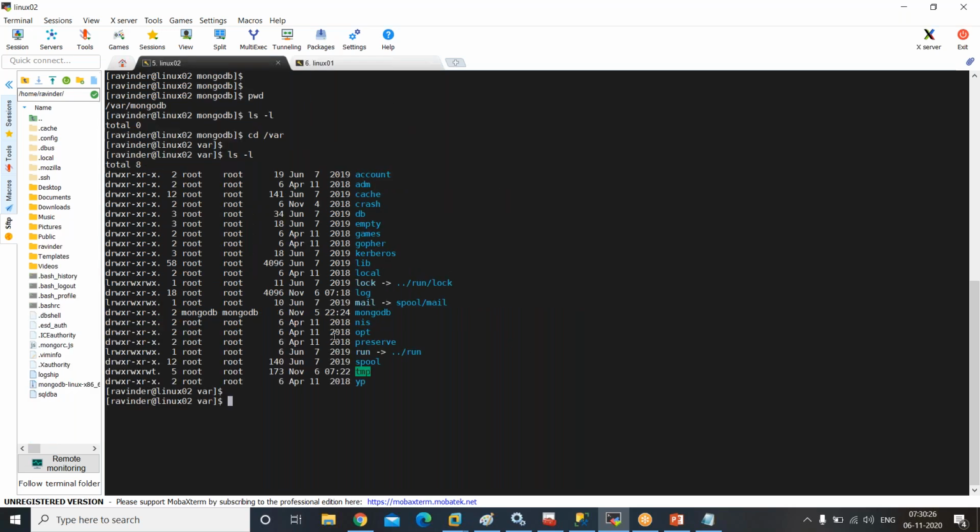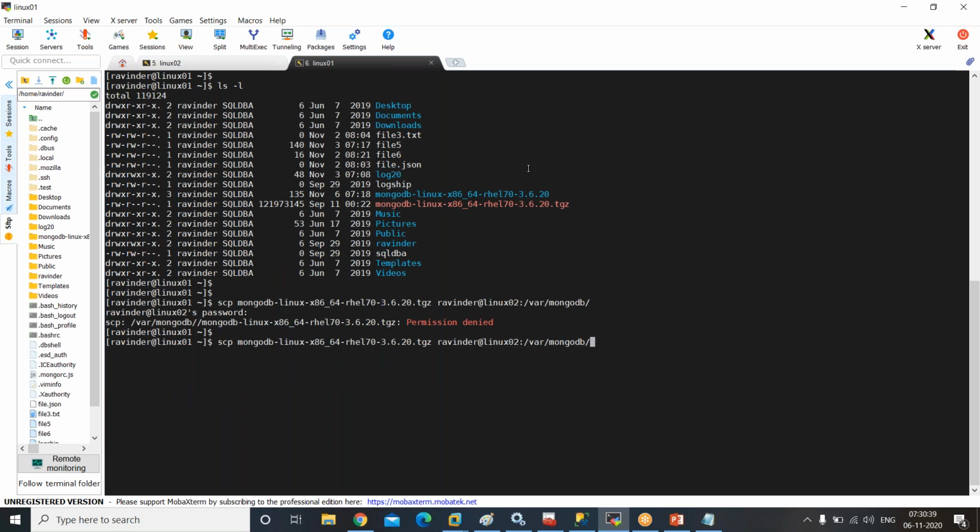Because Ravinder, as an individual user, does not have permission to write the data into this directory. He's not supposed to. Why? Because you don't have permission. Instead of that, I'm going to call sudo. Will sudo also work on the remote? I have to check. Yes.